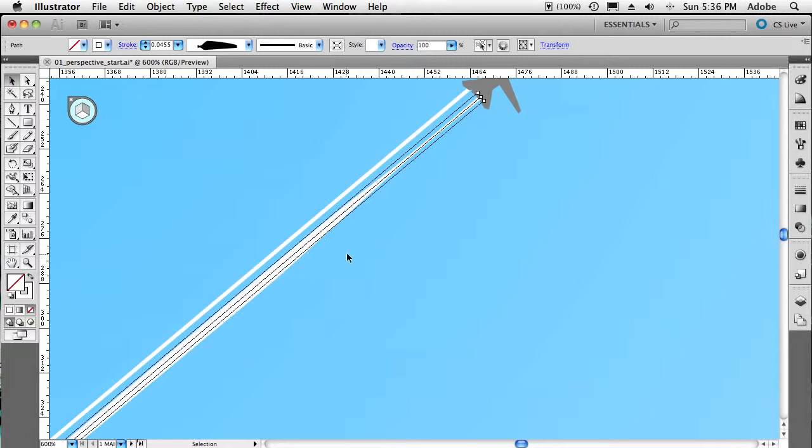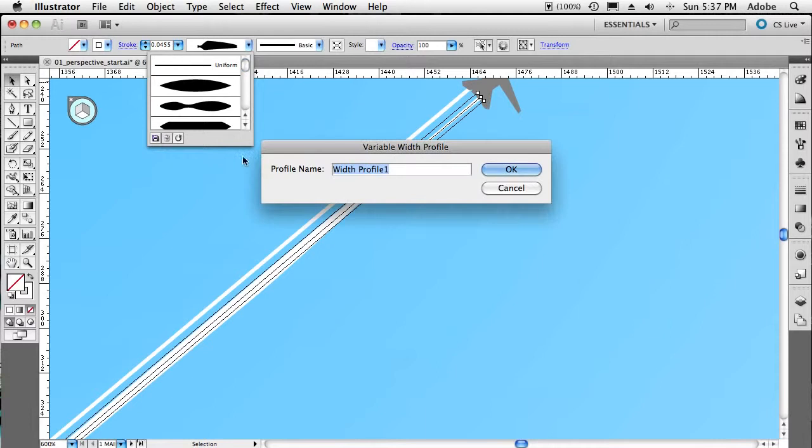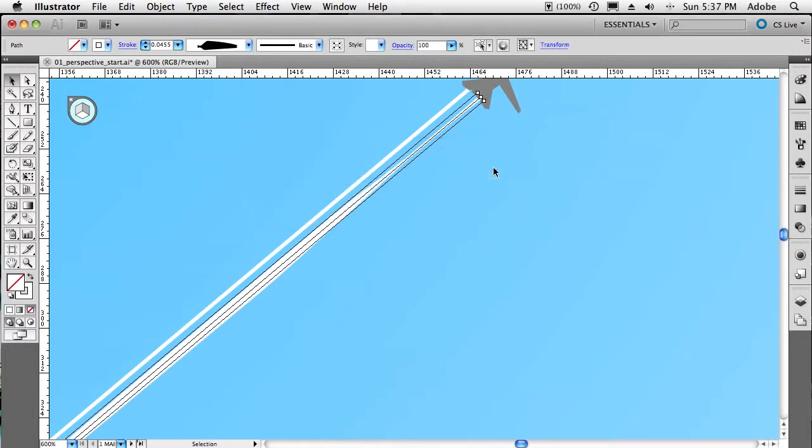And now that it's selected as a path again, I can add that to my profiles. So I can just click the Save or Add to Profile button, and then it'll let me name it. So I'm going to call this Jetstream 2 because I already did one. All right, so now that I've done that, I can apply that profile to other strokes that I want to have the same kind of variable width.